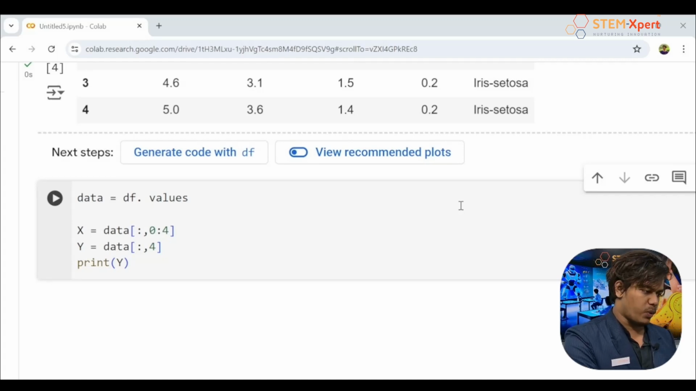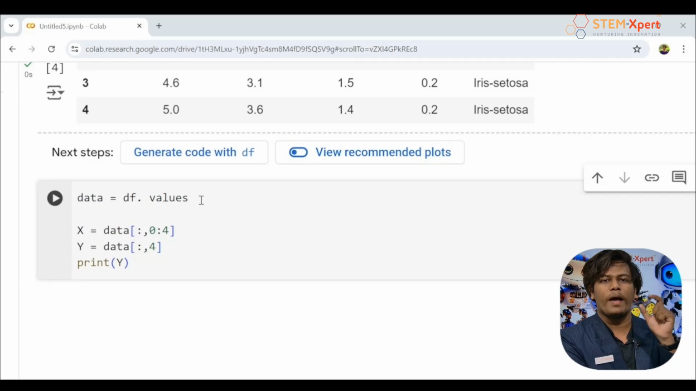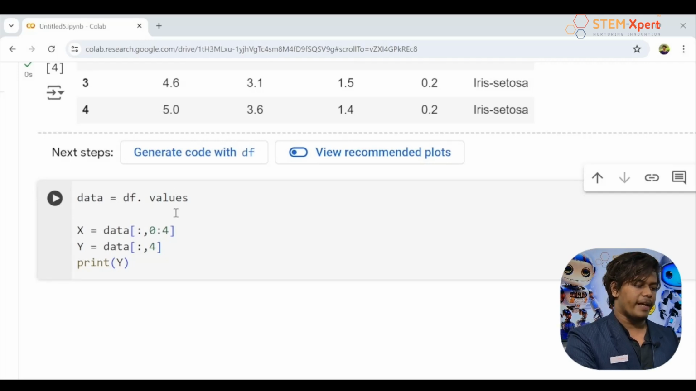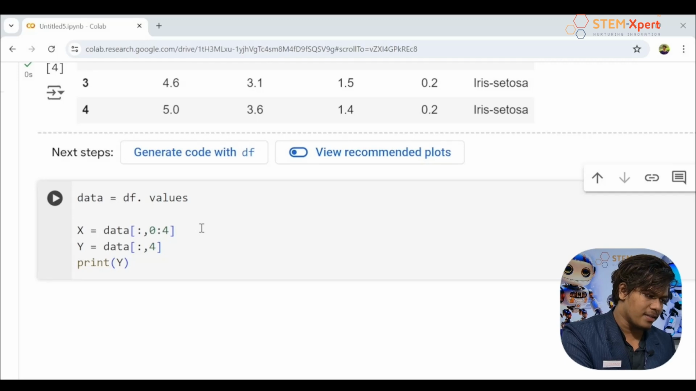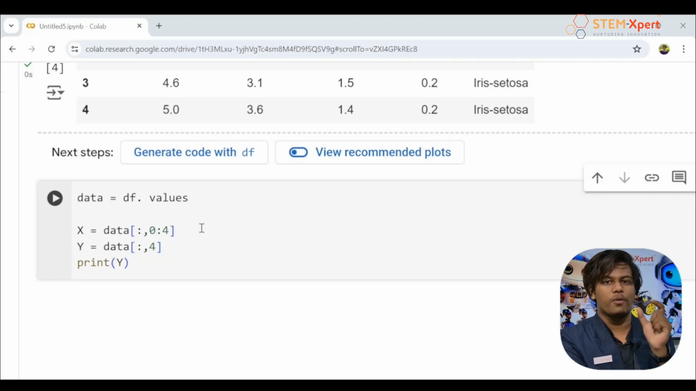So just look at the first one, what it says: data equal to. Did you see that? So this line extracts the values from the pandas data frame and stores them in the variable data, as a numpy array called data. So this is all about the first line. And look at the next one, what it says: x is equal to data. Did you see that? So this line creates a new array for x. We will have all the rows but columns up to 4, which means index 0 to 3. This is all about this line.